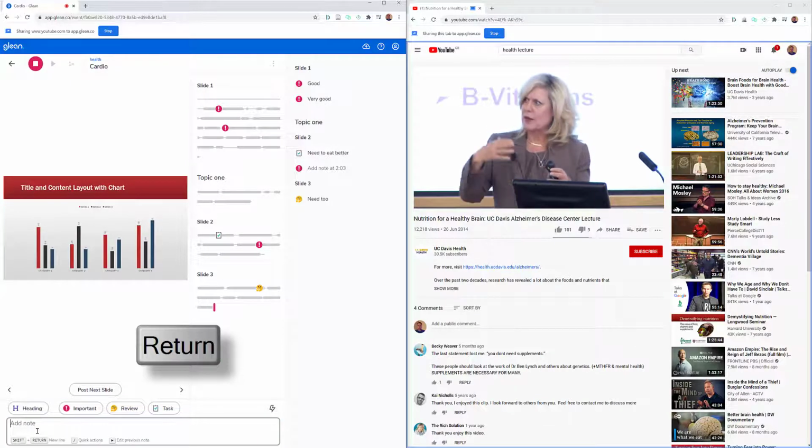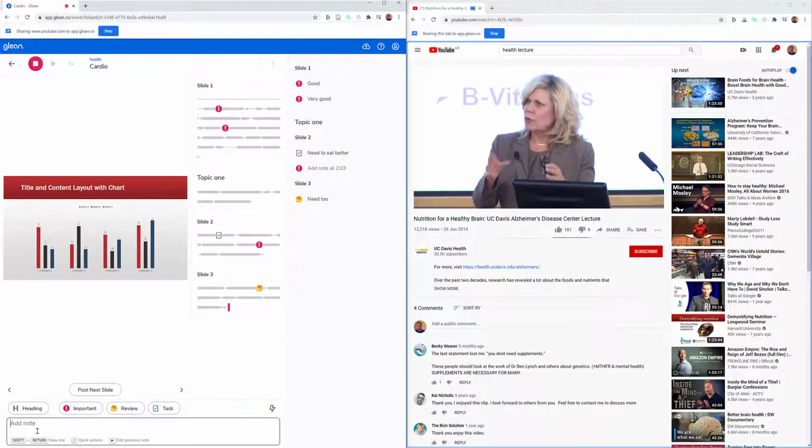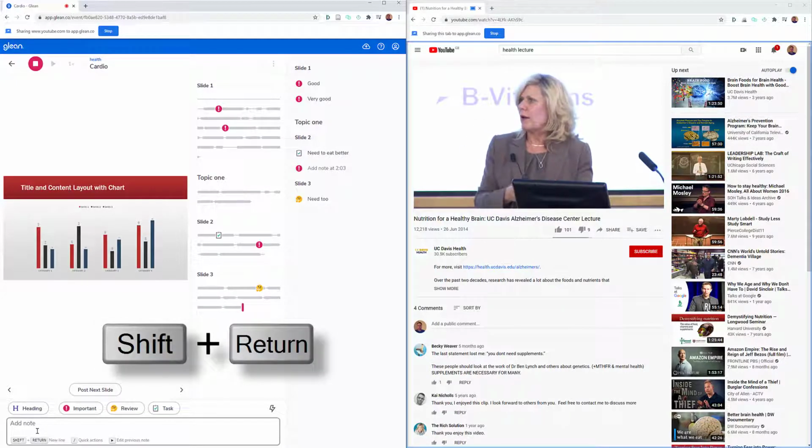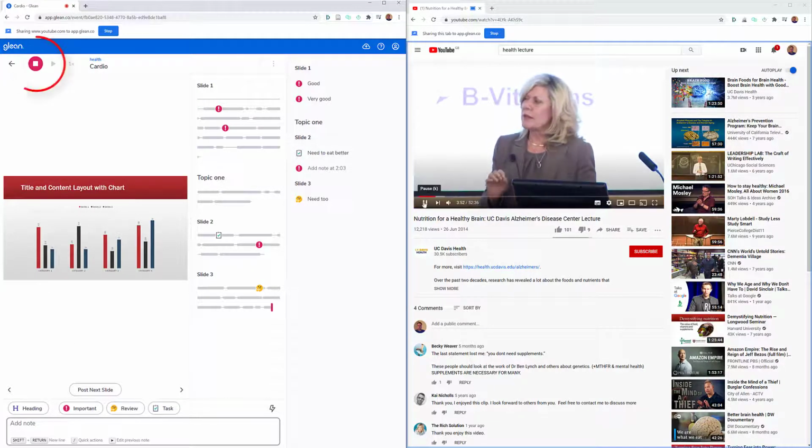You don't have to click that little button on the right if you don't want to. You've got shortcut keys there as well. Shift and return for a new line could be quite useful. So I'm going to come to the lecture and I'm going to pause it. And now I'm going to stop it on Glean.